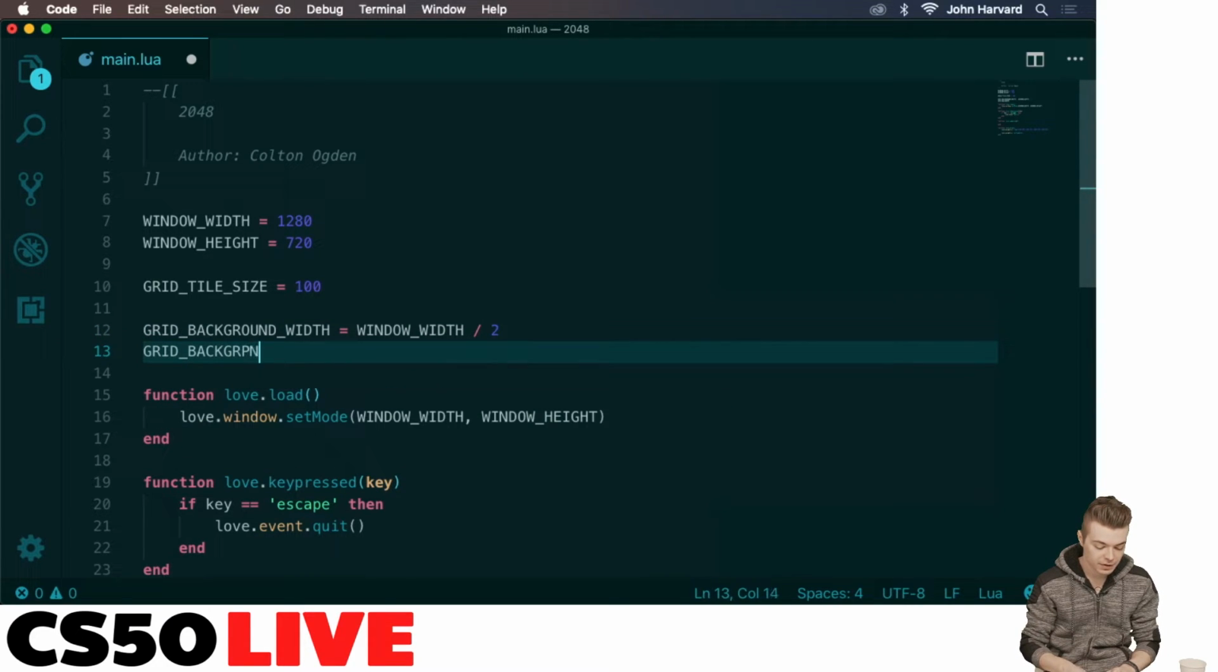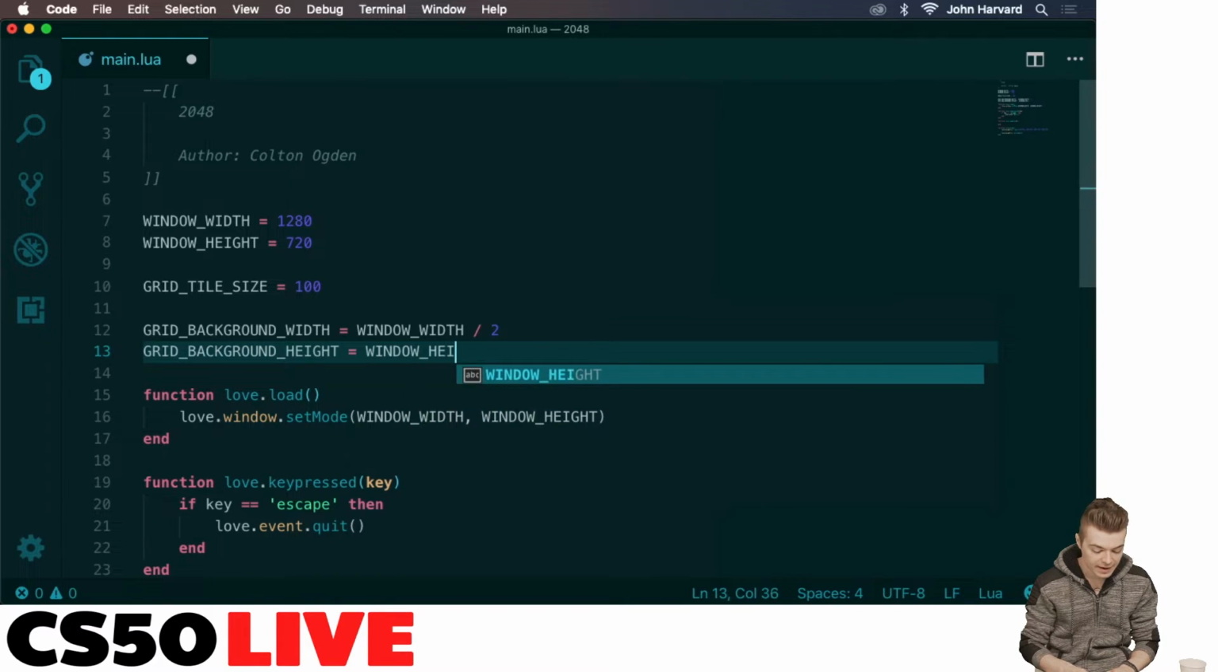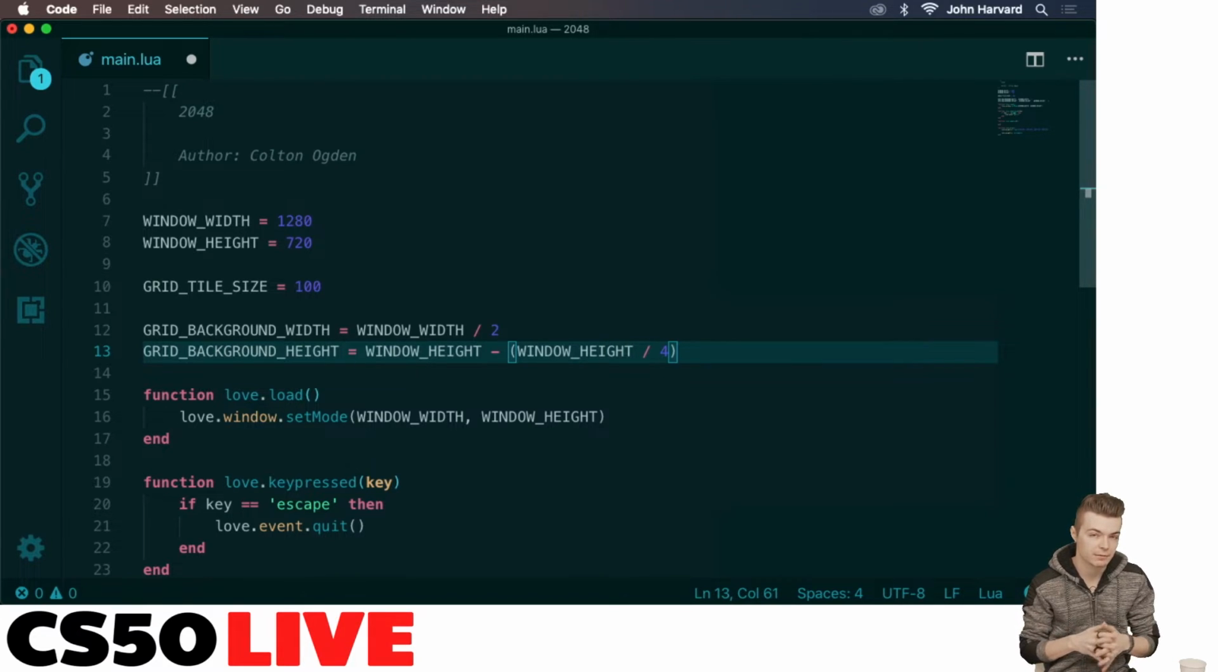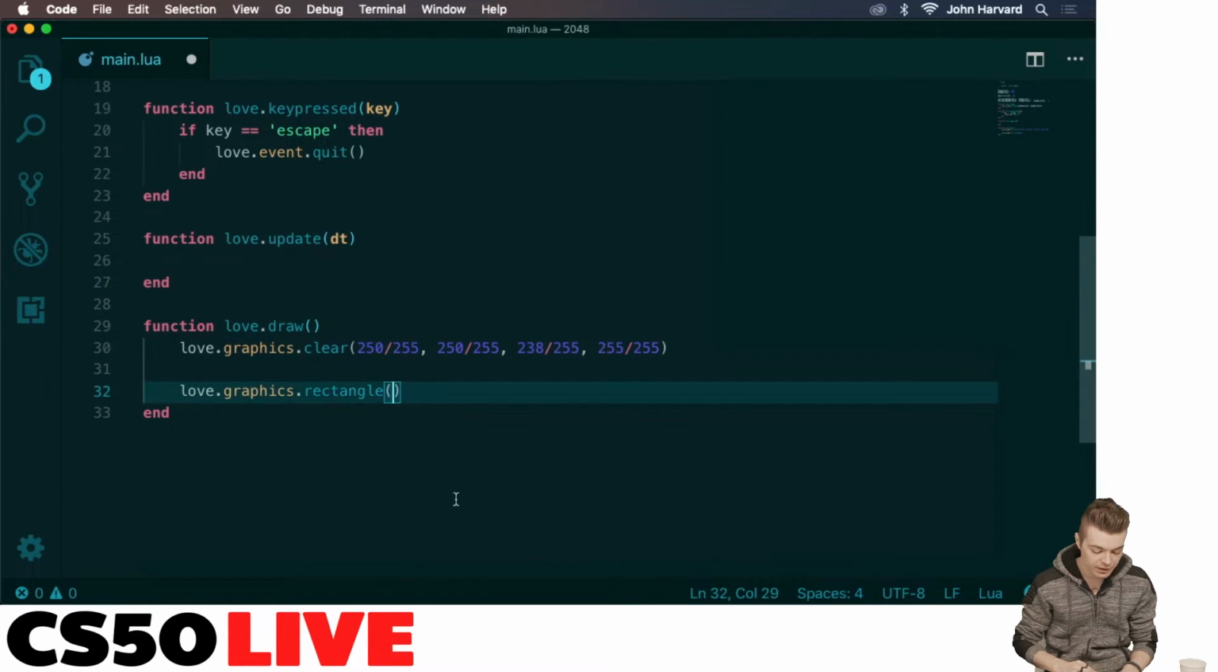Grid background height should be equal to window height minus window height divided by 4. So it'll be 3/4 of the window height. That should suffice, I think. We'll take a look at that and get a sense of it here.